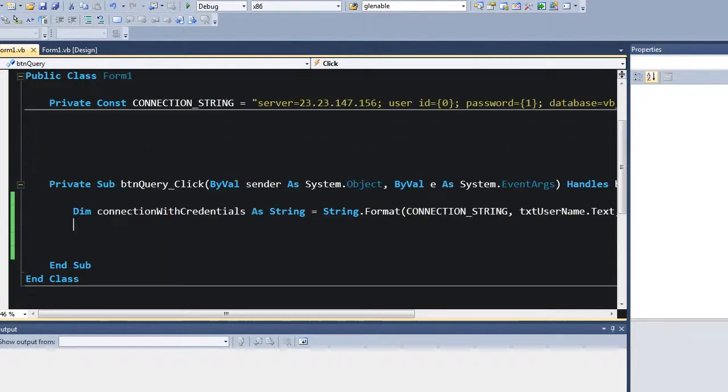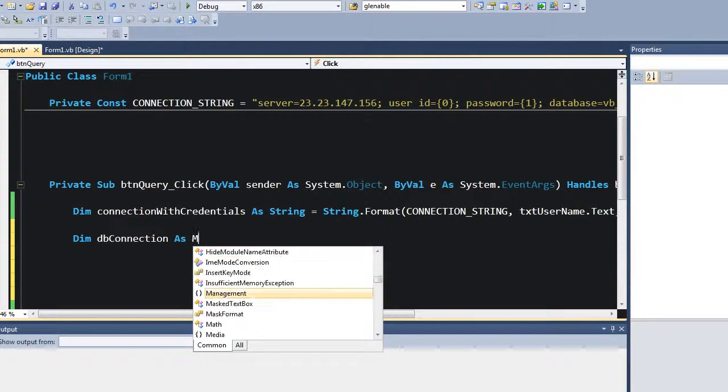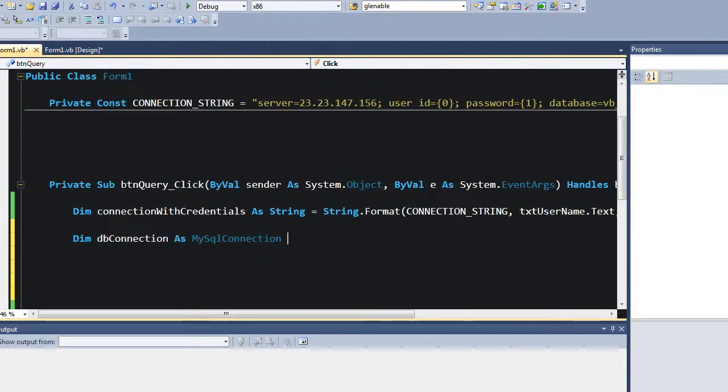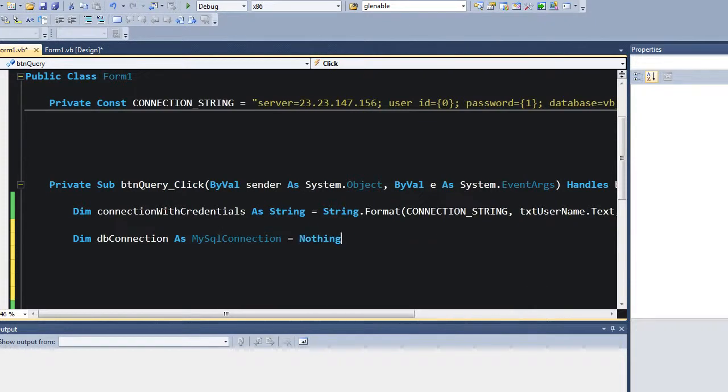So following the same approach that we did for SQL Server, the first thing we need to do is create a connection object. I'm going to name this DB connection just like I did with the other one, but instead of a SQL connection object, it's going to be a MySQL connection object. And we're going to initially set this to be nothing because we're not quite ready to instantiate it yet. And later on, we're going to want to check to see if it is nothing. That means that it hasn't been initialized for us.